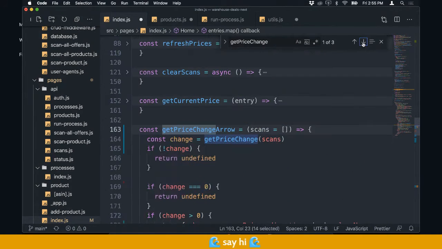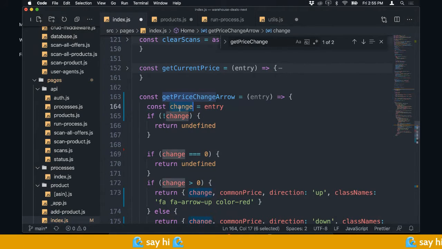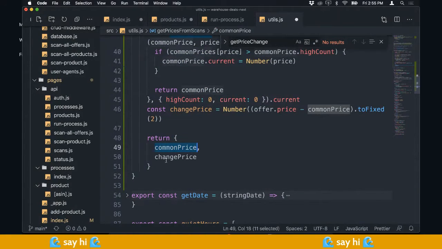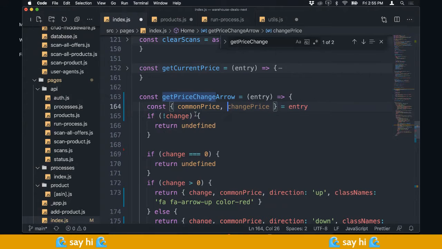I'm going to do that from the entry. So that's going to be the entry. And I don't need to do the get price change anymore. So the change will come from the entry, and I'll just destructure it. What do I call those? Common price and change price. Okay.